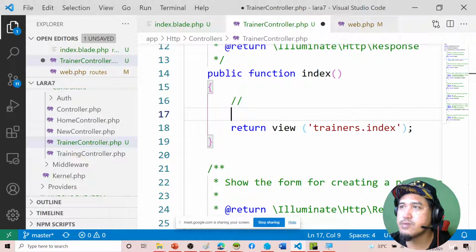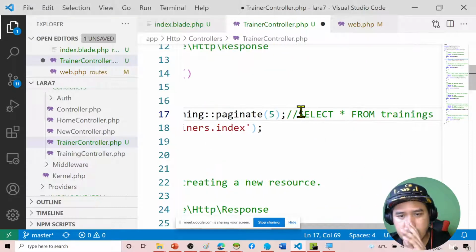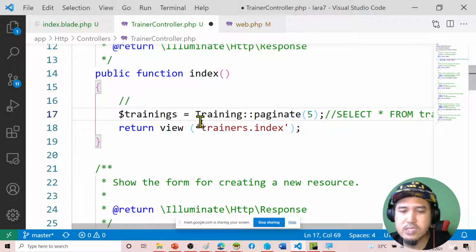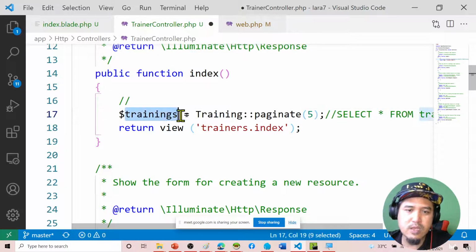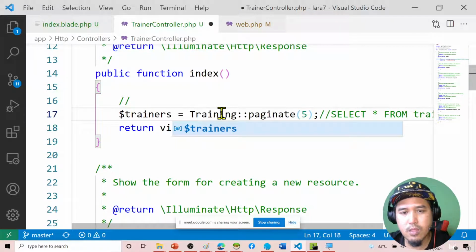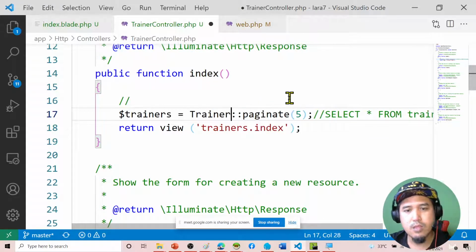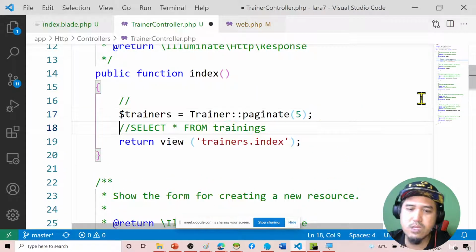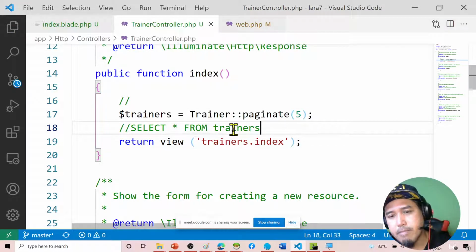I'll try... where is it? Normally, in SQL, you use the select star. In Laravel, you can do something like this. So this is how you do select star from... it's very similar to select star from trainers.